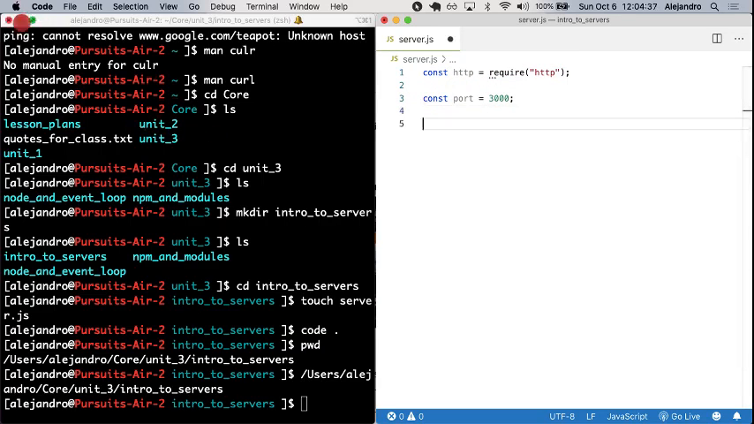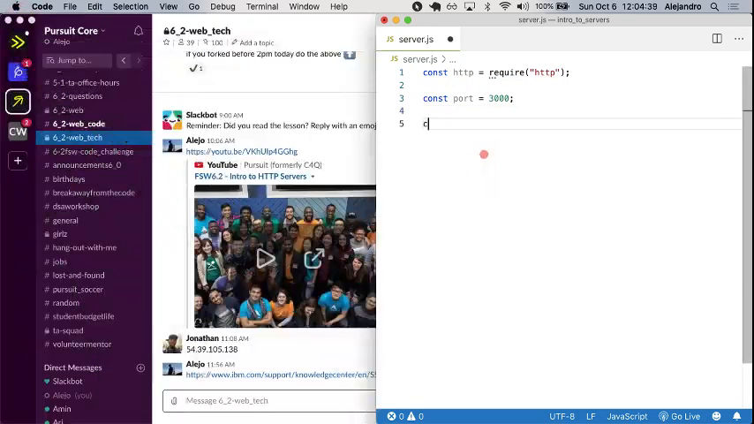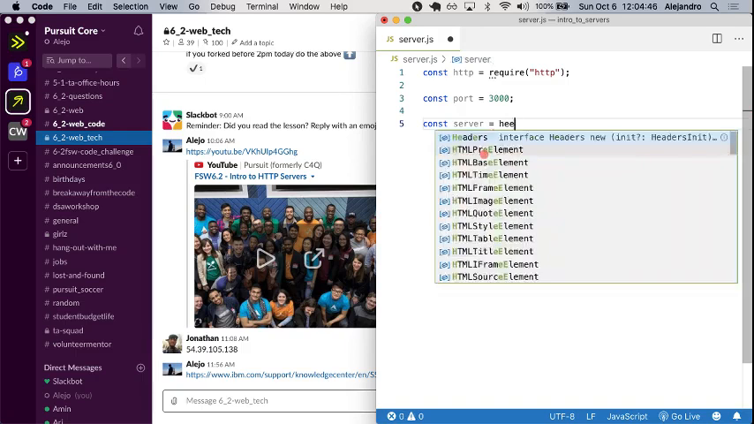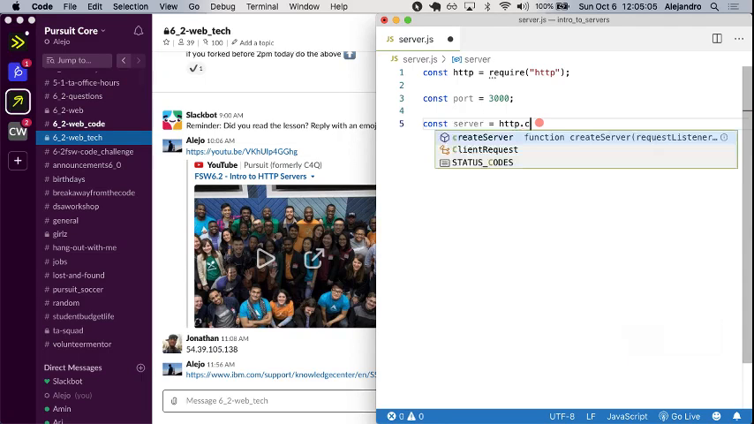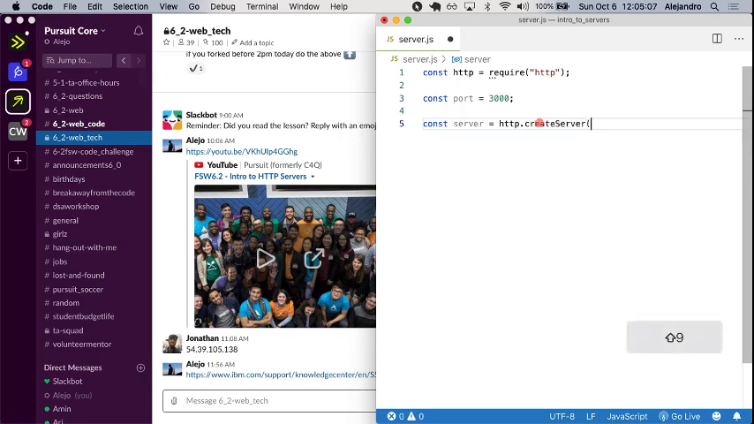And then the next thing that we want to do is create a variable called server that is going to be equal to calling http dot. So the http module is a what? If I'm doing dot notation, what does that indicate? Right. So there is a method called createServer that I can call like that.